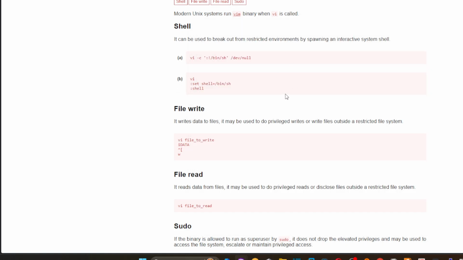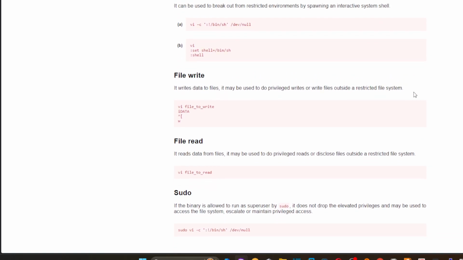GTFOBins, like I said, is a great website for exploring other binaries. Make sure you make note of this.